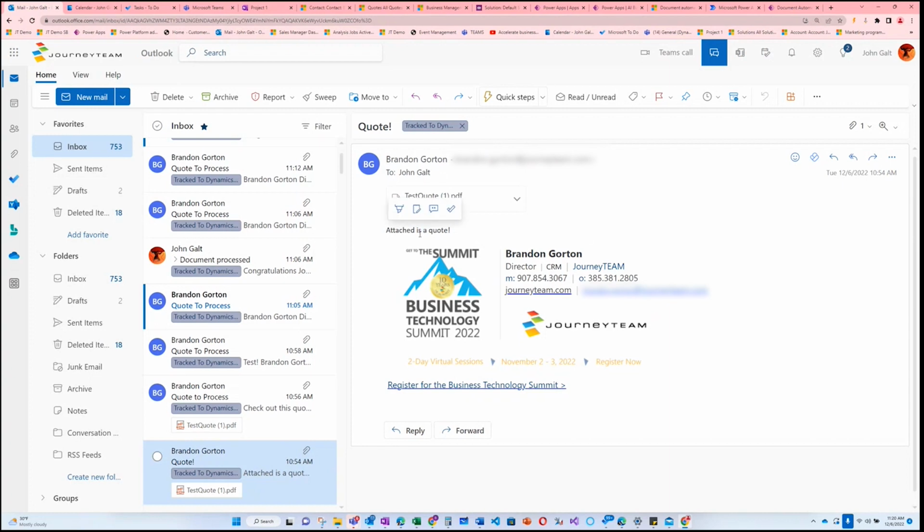Sometimes what people don't realize is that a lot of the tracking of emails into Dynamics is user configurable. Each user can set that up however they would like, right? So if you don't want to track anything, you don't have to, and you can configure that on your side. If you want it to track anything that has an associated lead, account, or contact with that email address, you can set that up as well.